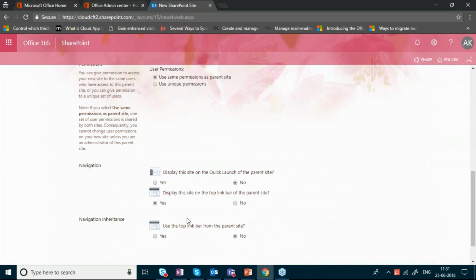Then, display this site on the quick launch. This is by default no, and I'm keeping it that way. Display the site on the top link of the parent site. This has already been selected, yes. For the common navigation and the top link of the parent site, you'll be getting the link of this site as well. So we'll keep it yes.